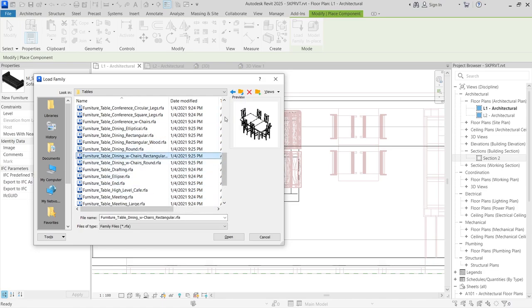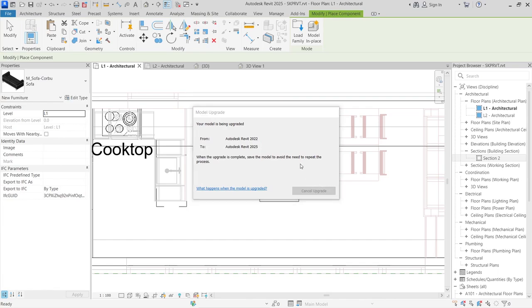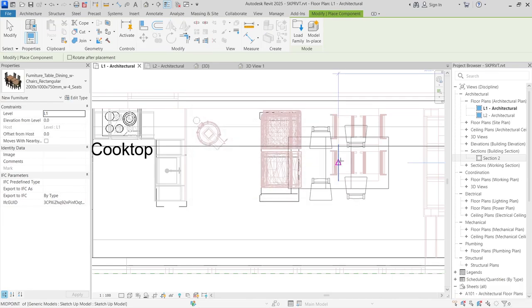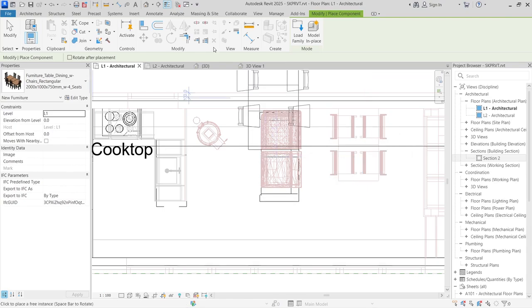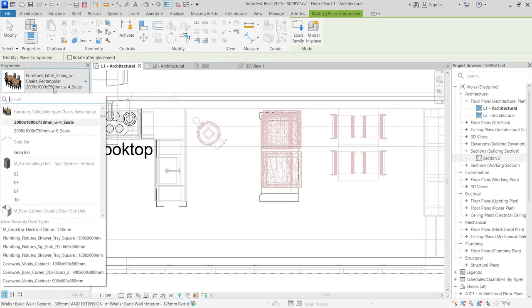There are 4 seats there. This one has 6. We're going to use the 4 seats. Just click open. Oh, perfect. So it's quite big, so we're going to have to look at the dimensions and see if there's a smaller one. There's 2000 by 1000.